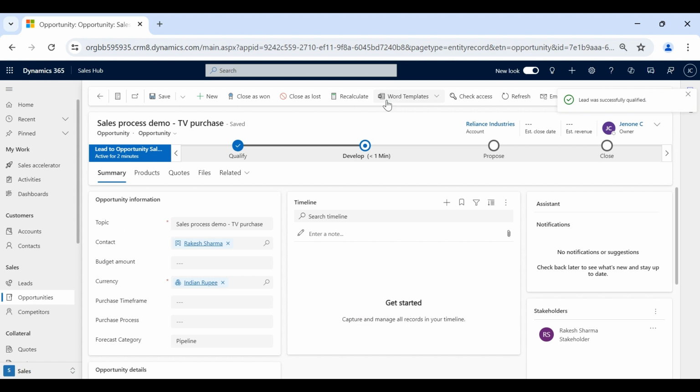The moment I click on qualify, you can see the business process flow stage moved from qualify to develop, and you can see the form also changed to opportunity, which means the lead record is now converted to opportunity record. And opportunity is the place where we will be adding the actual product that the customer is looking for.